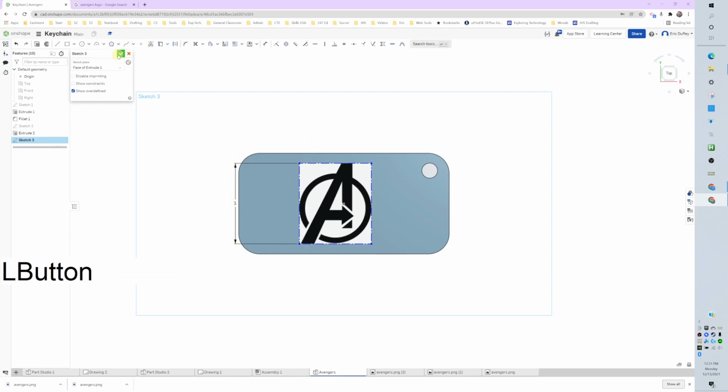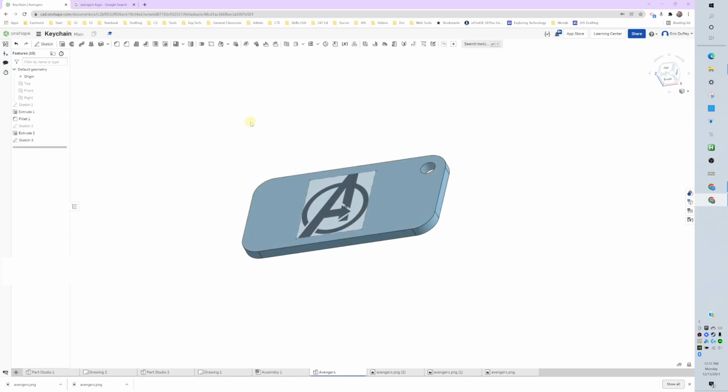Green checkbox. Leave this sketch on its own. We're going to draw on this, but not on that sketch. I don't want to mess with that one.